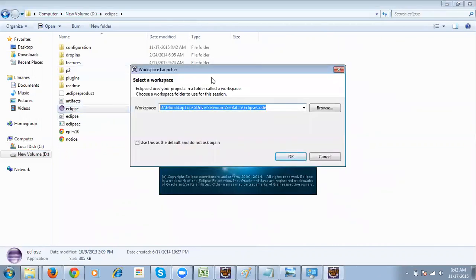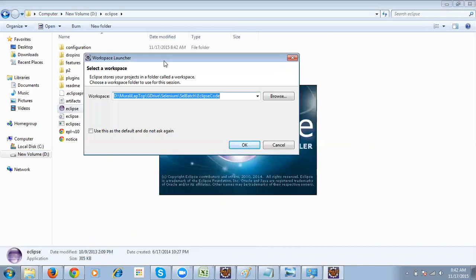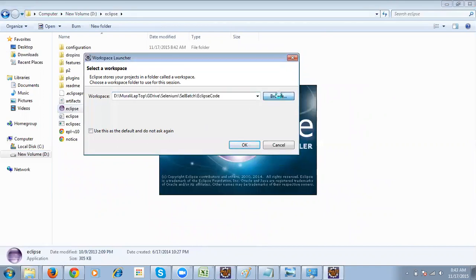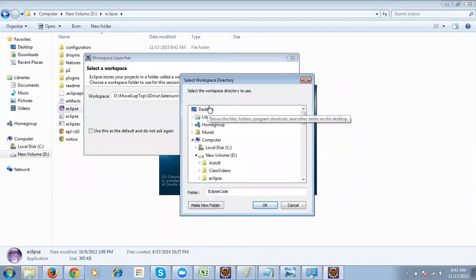So here you will first get a workspace launcher. What does the workspace launcher mean? It is where the code you write in Eclipse will be saved on your system. Right now, for example, I'll give it a place. Usually, try to save it in a different place.